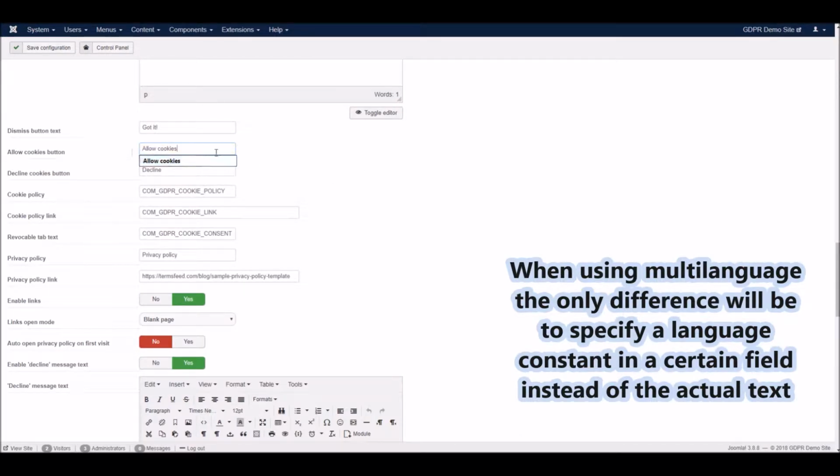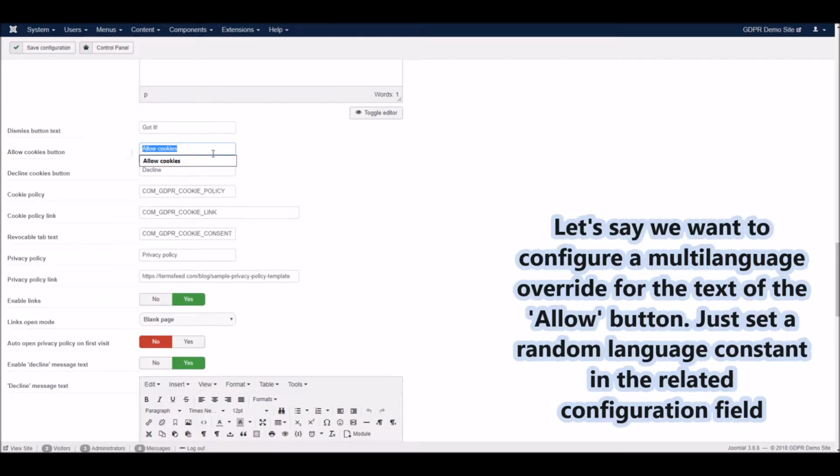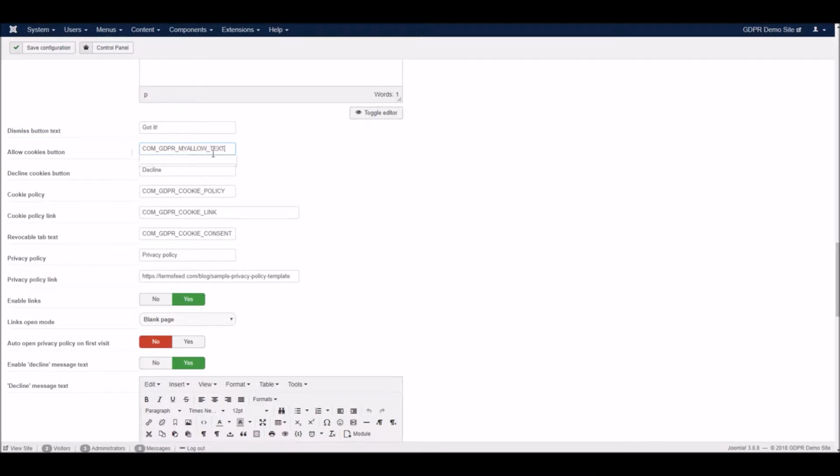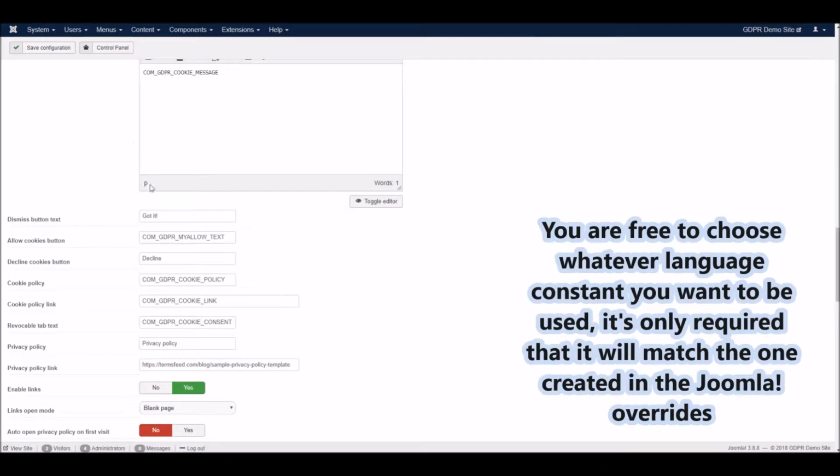actual text. Let's say we want to configure a multi-language override for the text of the Allow button. Just set a random language constant in the related configuration field. You are free to choose whatever language constant you want to be used. It's only required that it will match the one created in the Joomla overrides.